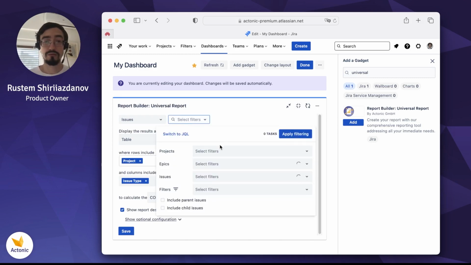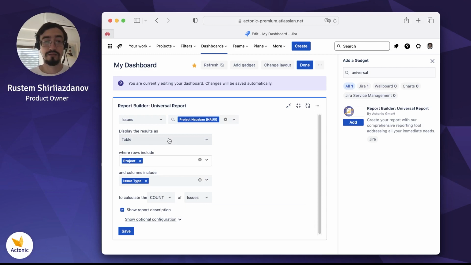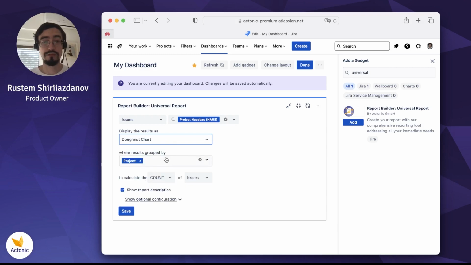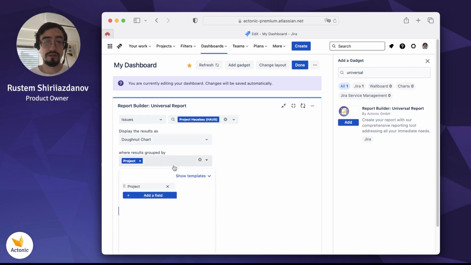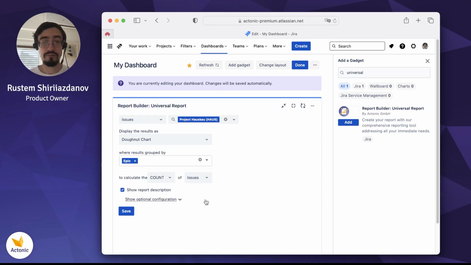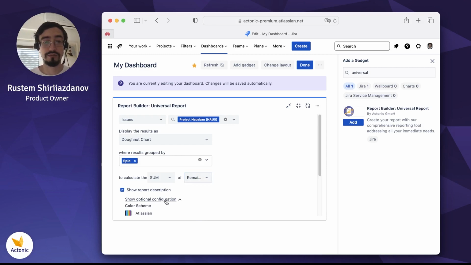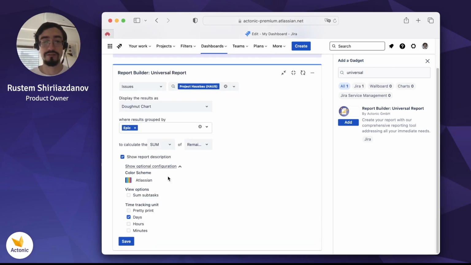Yep, now let's select the project we want to report against. Let's choose what kind of data representation chart we will use. For instance, donut chart. And let's check what we want to report against. Let's say that will be epics and some of our remaining estimates for all our epics shown in days.